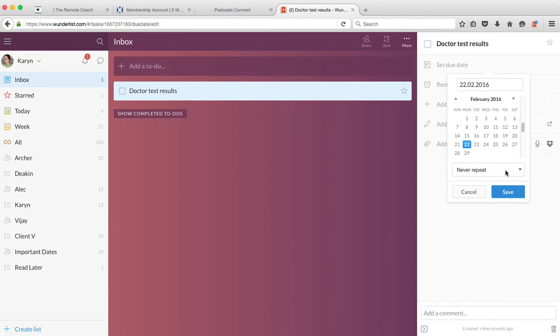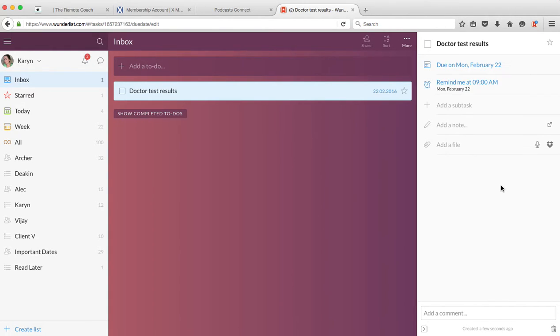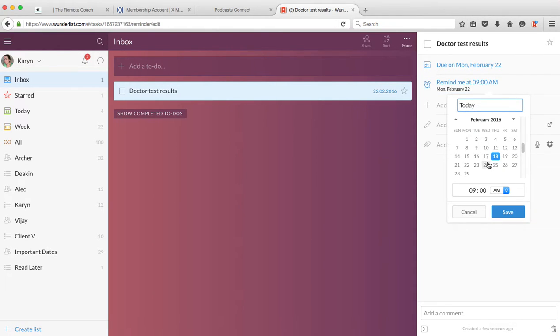If it was someone's birthday, I could say repeat every year. If it was a weekly recurring like piano lessons, you could say repeat it every week. So this is not repeating. And it has automatically said it's going to remind me at 9 o'clock on the 22nd of February. I can actually turn that reminder off, or I can change the time of the reminder. I might like to know the night before, maybe 10 p.m.